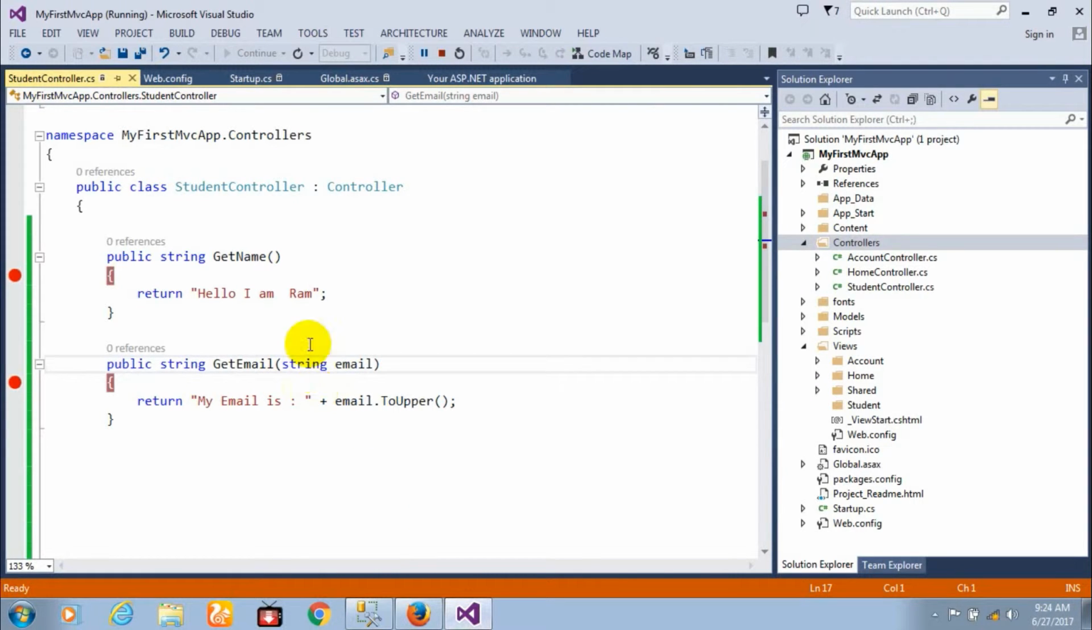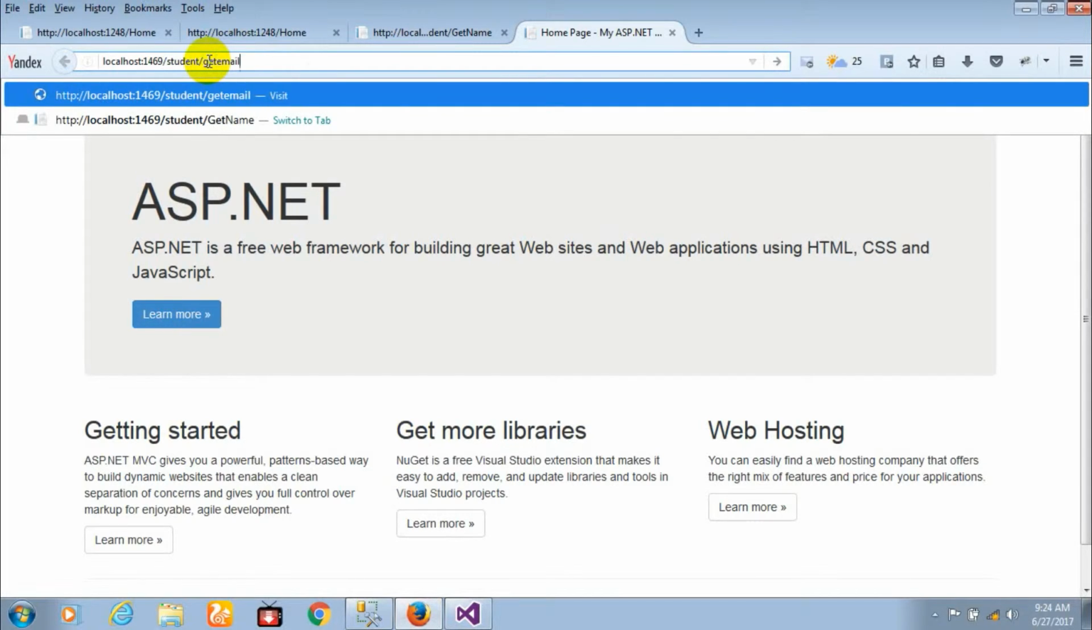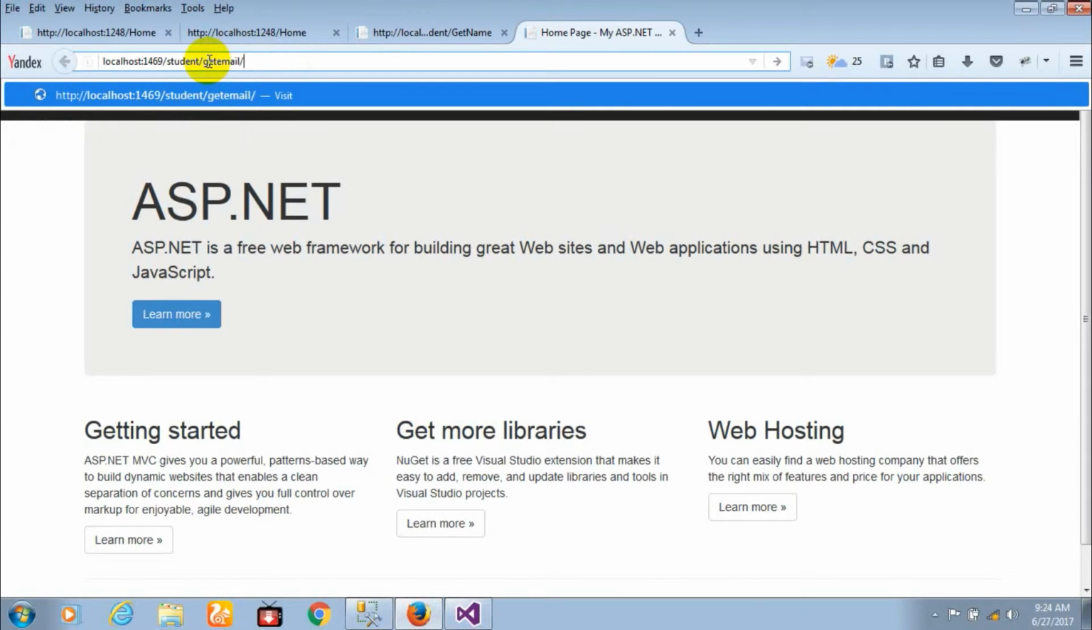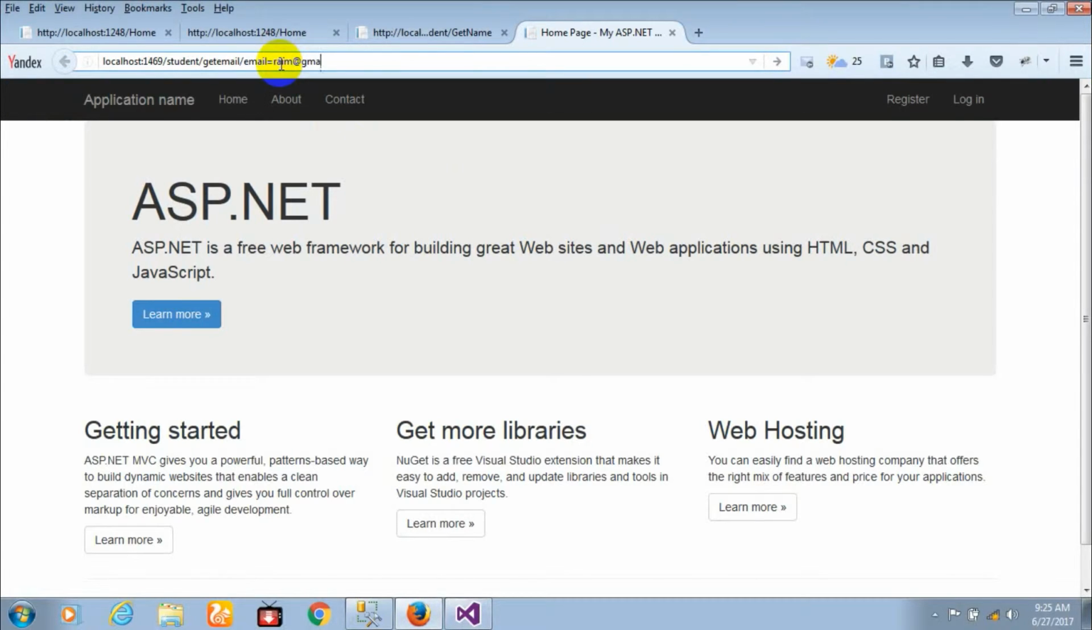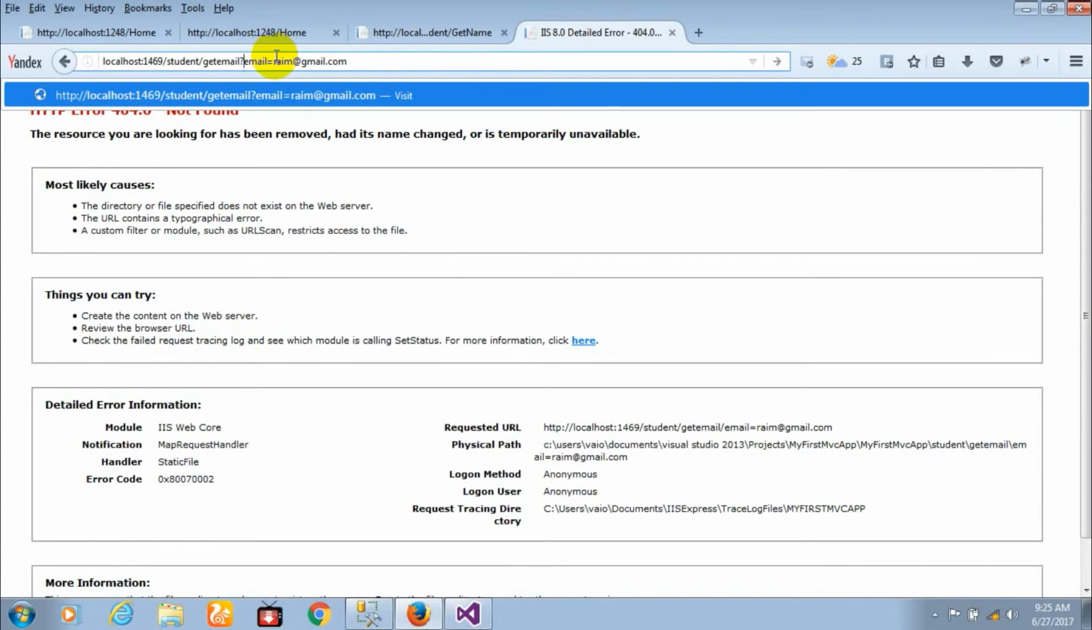So what should I do to get to this? It's similar to the method that we tried previously, with a little bit of change. First we'll write the controller name student, then we'll provide the action method name getEmail, then we'll give a question mark, and we will provide the email parameter as email equals ram@gmail.com. Now let's press enter and this is what you'll see.